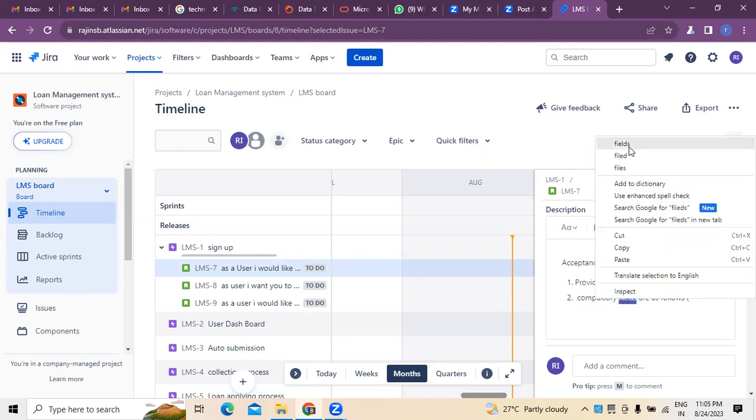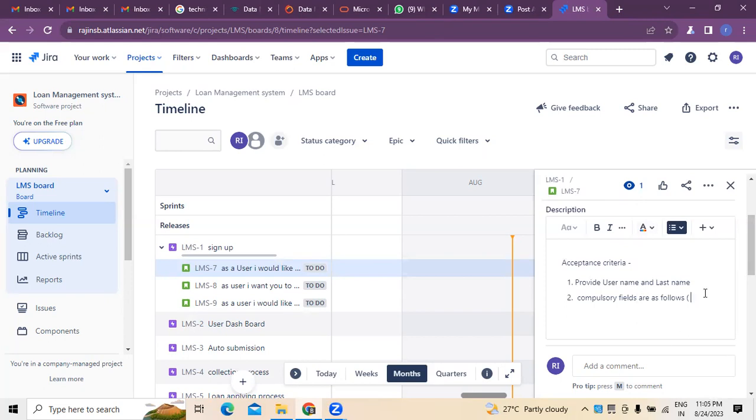We need to update the compulsory fields. What are those? Asterisk marks one. So yeah, phone number, it can be a phone number, email ID, it can be email ID. Let us take that, for example. So these are the two things.